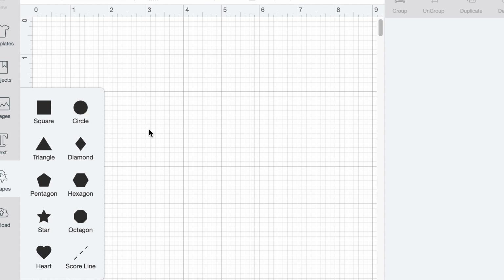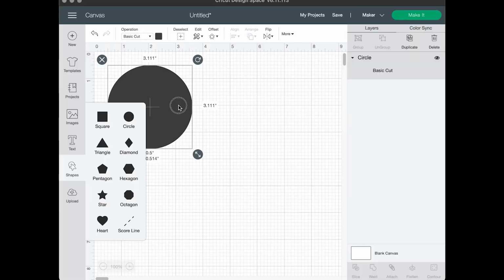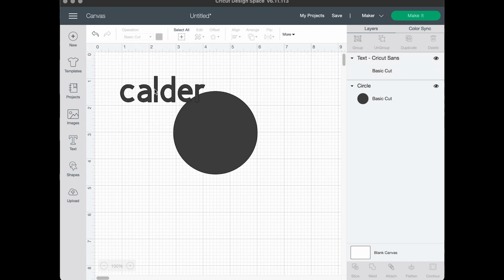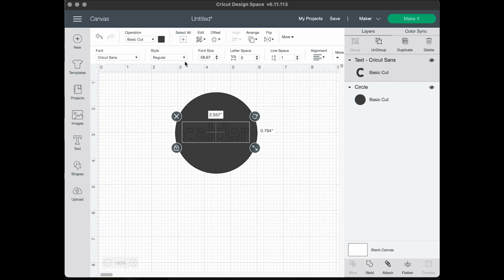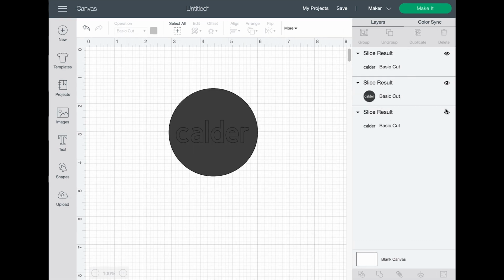Where this comes in really handy is if I go to shapes, let's just choose a circle to be easy, and we will write, say that you want to label some things for school. You can put the name in here, and you can select both of these, and you can either choose slice, which we've already gone over, which cuts the one out of the other. So then this is the one that you'd be left with.